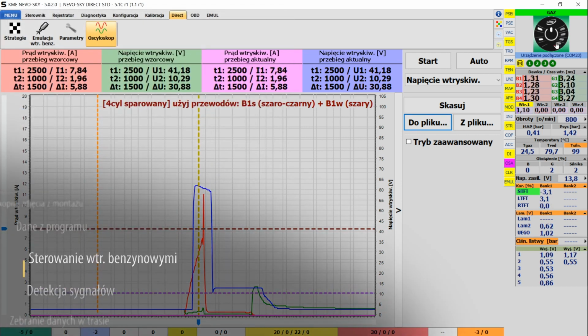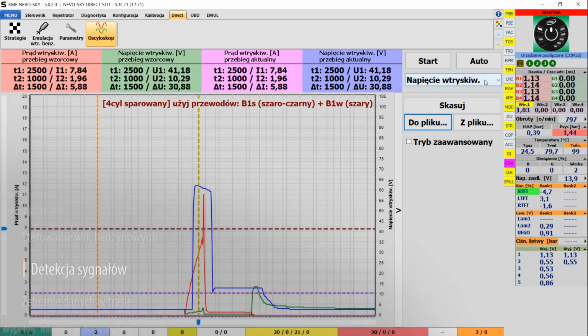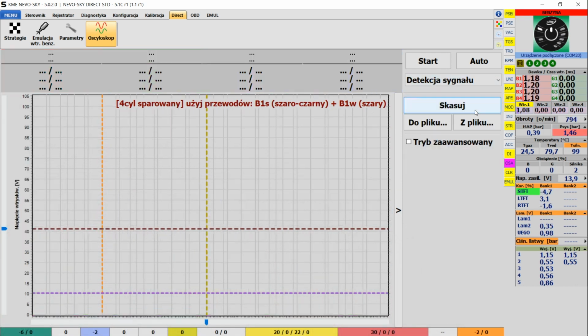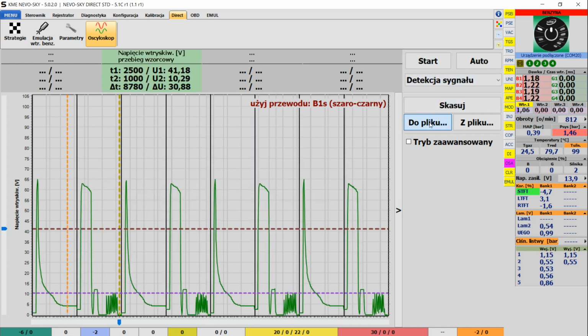Stay in the oscilloscope window. Perform signal detection on gasoline. Select the signal detection mode and press Start. Save this file, for example, with the annotation Detection.